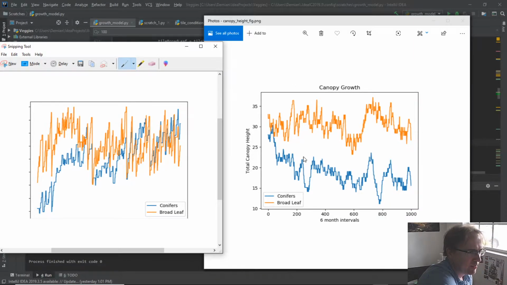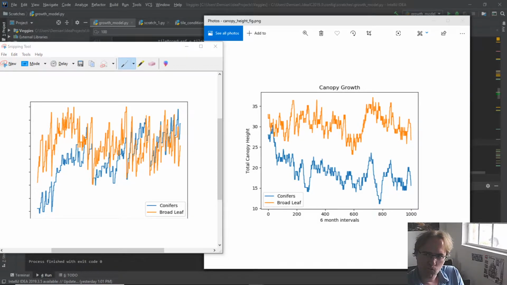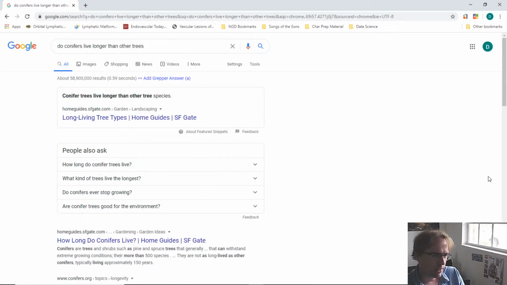We may want to have alternative death probabilities. But I don't know, maybe not, we'll see. That may be one of a conifer's advantages, longer life. Let's Google that. Do conifers live longer than other trees? Because if you think of all the largest trees in the world, like sequoias and stuff like that, it's all coniferous.